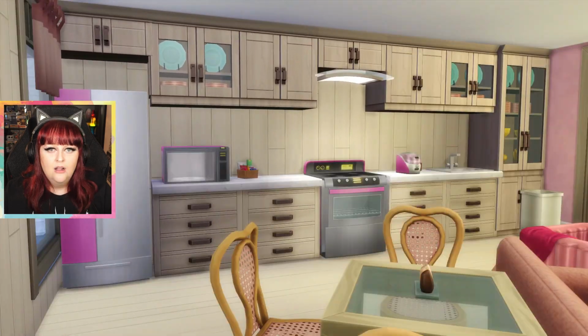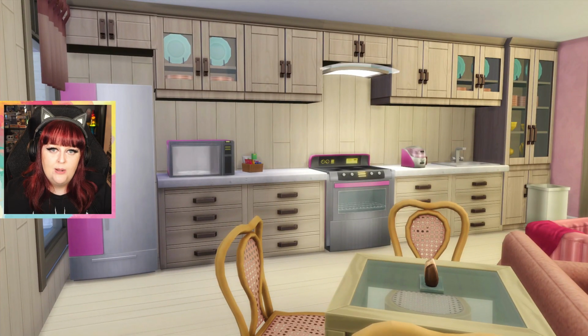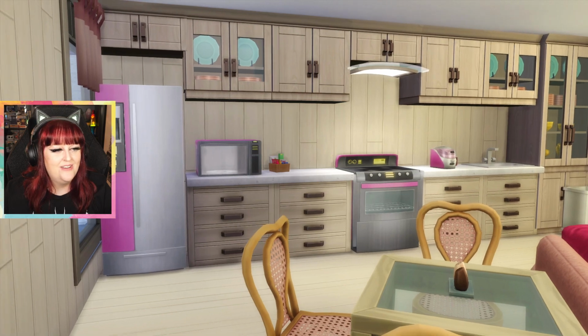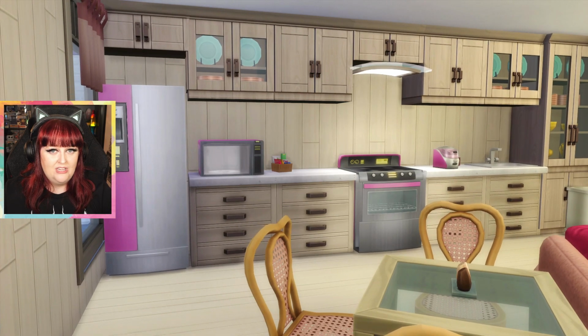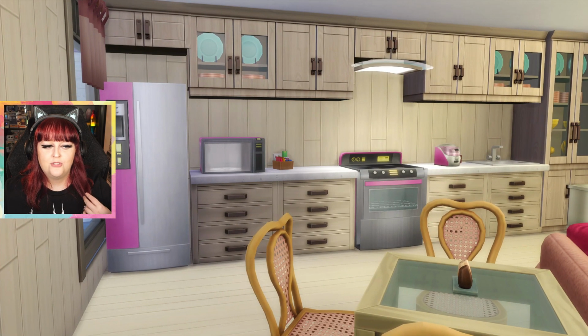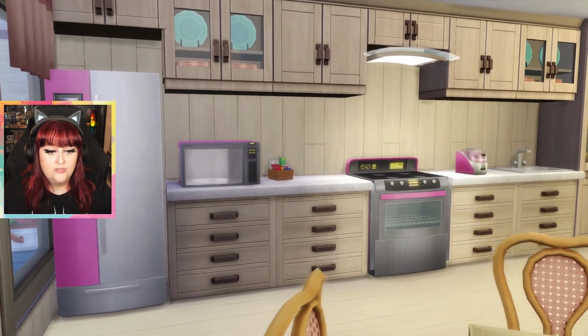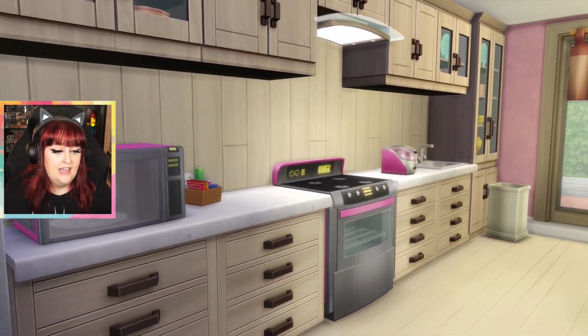Just look at the kitchen. Is this not the best kitchen that's been a part of the alphabet build series? It's the most cohesive kitchen. Honestly, I feel like it's the most cohesive. It looks really good, and for an apartment, yeah, I think it works.